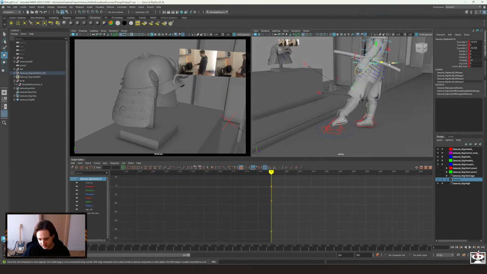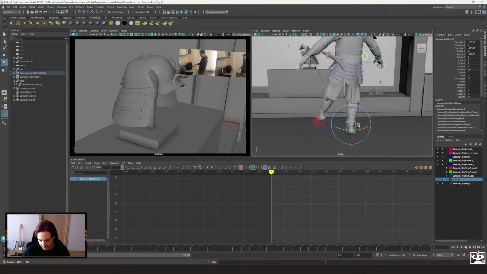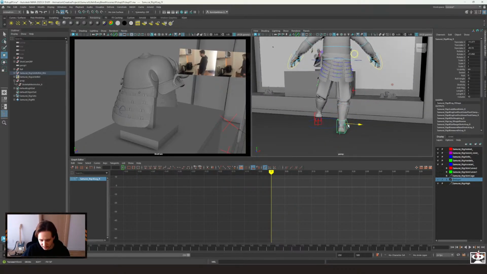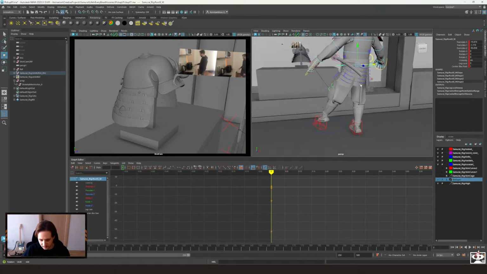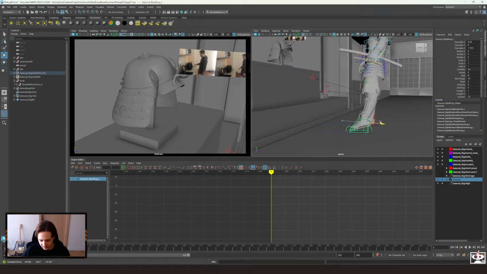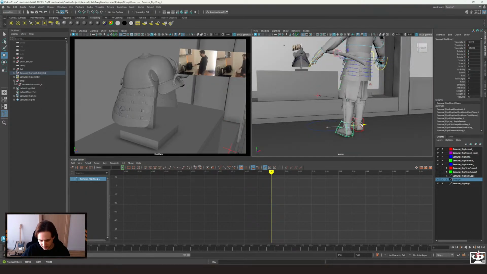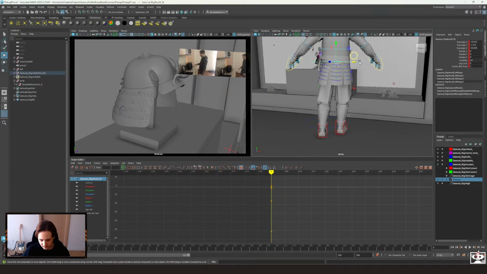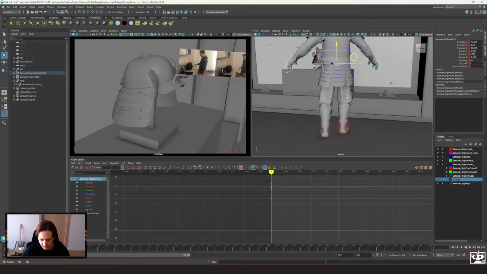Let's see, bring this guy down a little bit so it's not flying. Rotate the IK there so it's more natural. There, bring that leg back. Bring the weight here. Make him look like he's actually standing, maybe rotating a little bit.